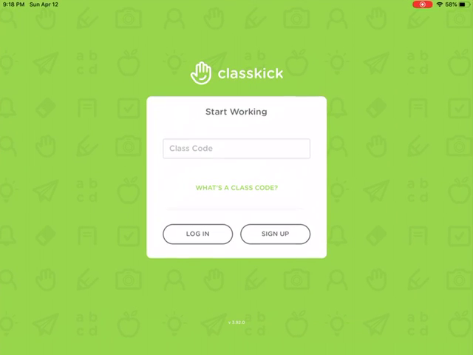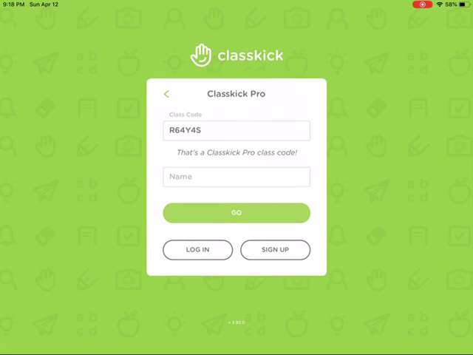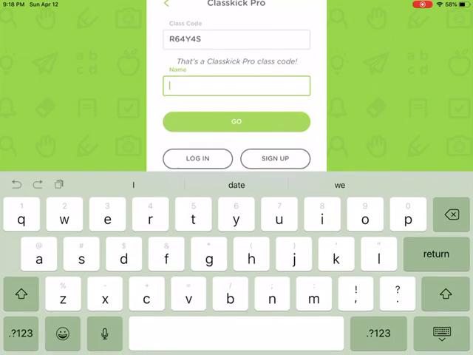So in the Classkick app, it'll always take you here, and you will enter in the code. And for today, our code is R64Y4S. Okay, so once you enter the code, then it's going to ask for your name, and you're going to use your first and last name.